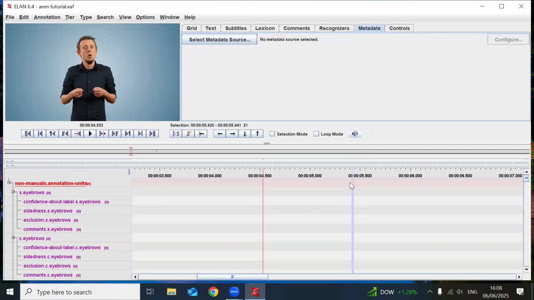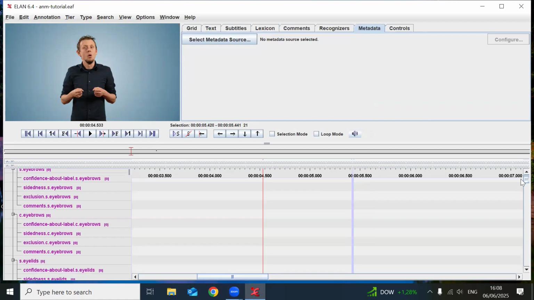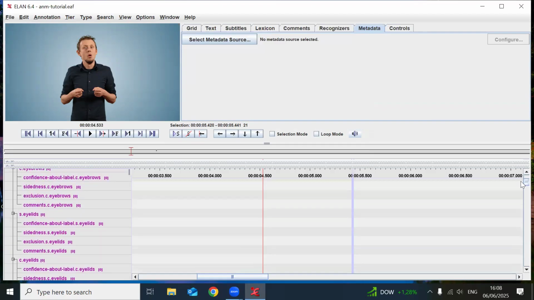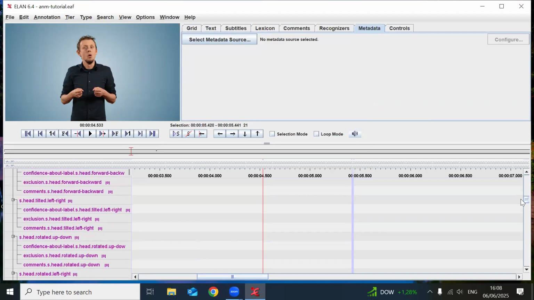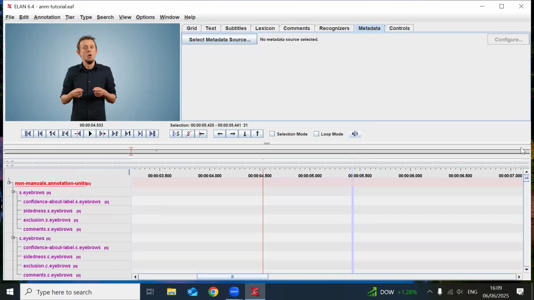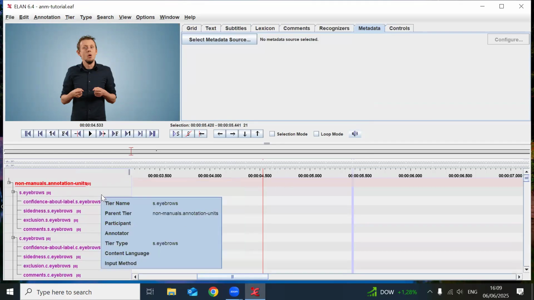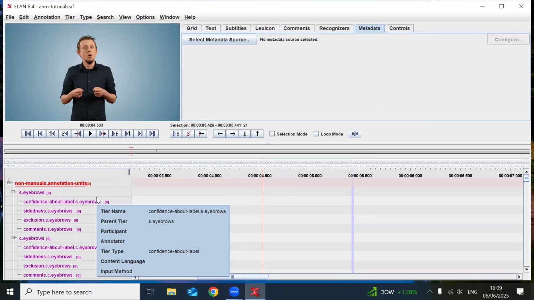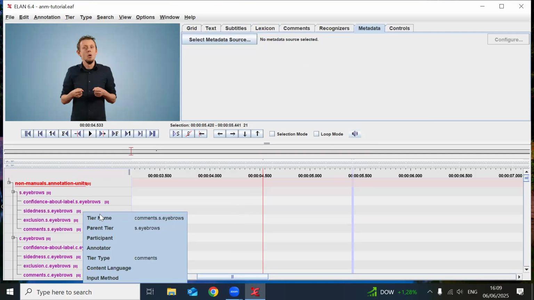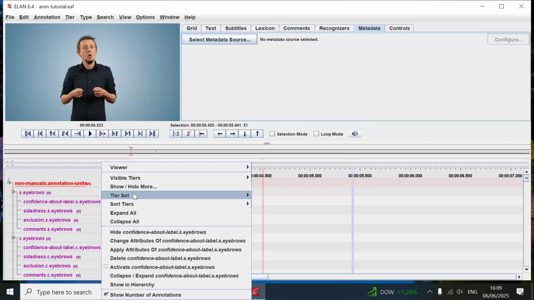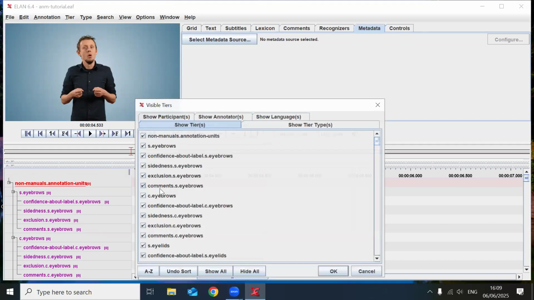Okay, so as you can see, and I can scroll down a bit, the template really includes dozens of tiers, but it's likely that in most cases you're not going to need all of them, right? In most studies, in fact, you might only need a few. So let's select only the tiers that we want to use now by going to this tier menu here, right click, and select Show, Hide, More.